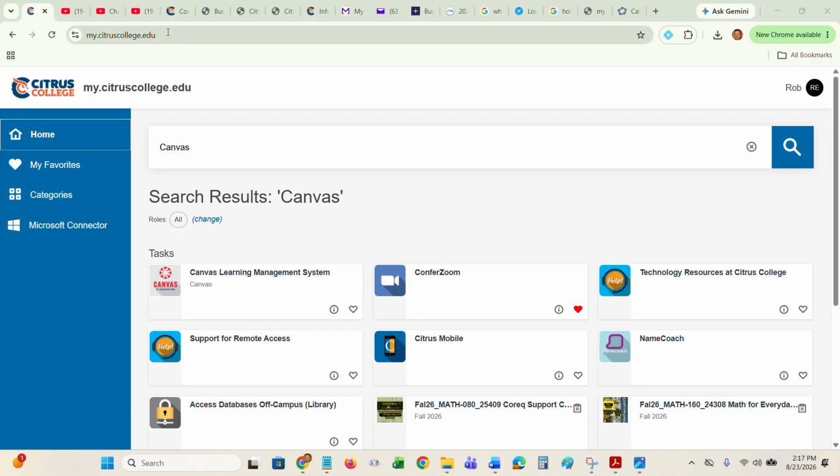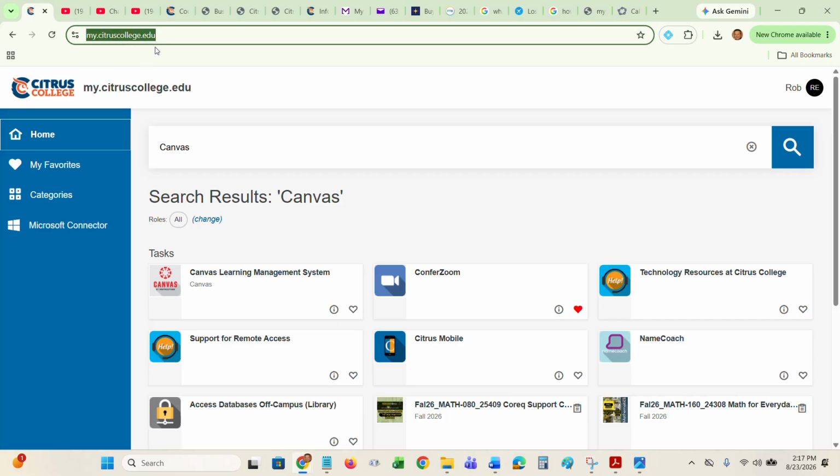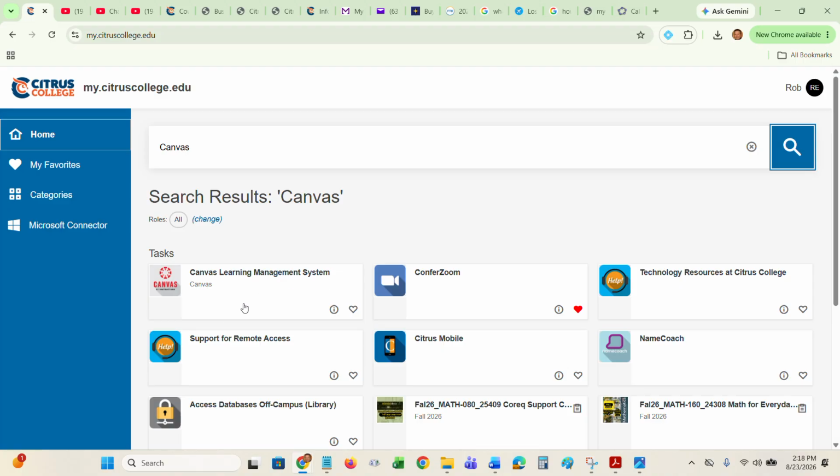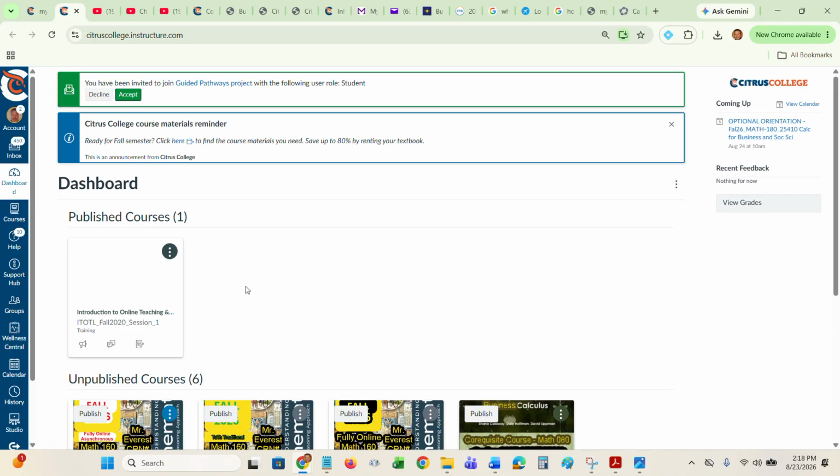So you'll type in the search engine or in the browser bar my.citruscollege.edu. It should navigate to this page. You won't always see this tile that says Canvas LMS, or Learning Management System. So if you don't, just click the word Canvas in the search engine, click the magnifying glass, and the tile should be right there. When you click that, it will show all of your Canvas classes for fall 2026.